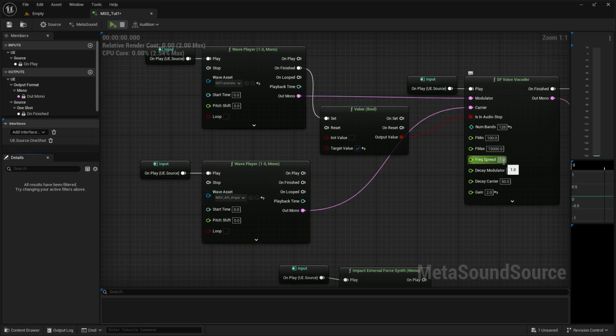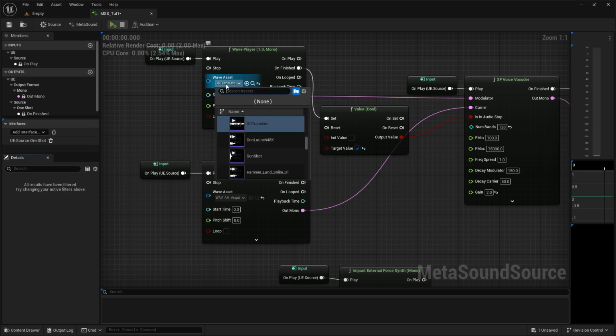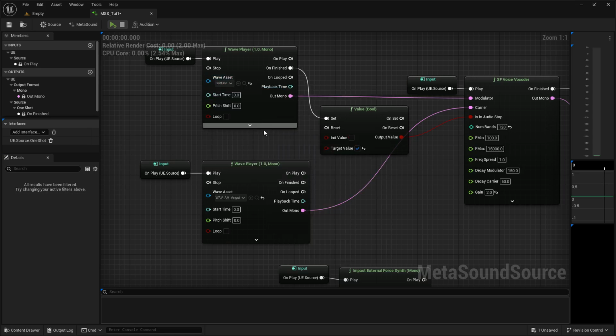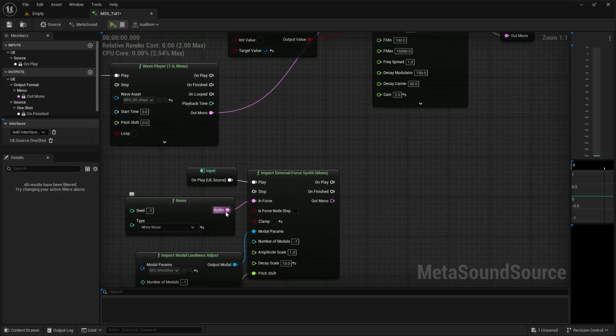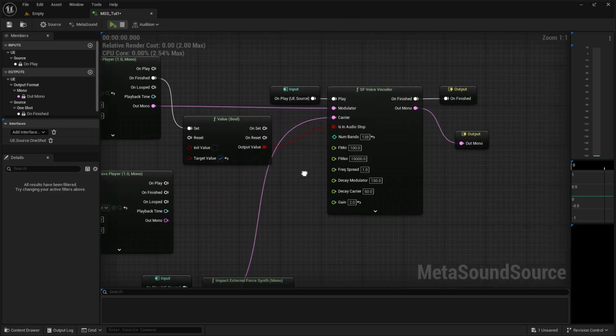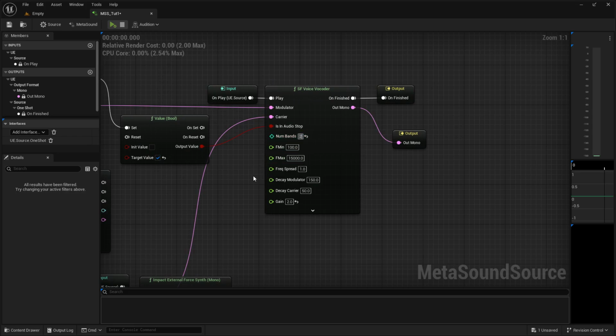For instance, I can create a new creature voice effect by using the buffalo track as the modulator and white noise as the carrier. Since we're going for something organic, not robotic, let's set the number of bands to 256 for the best quality.